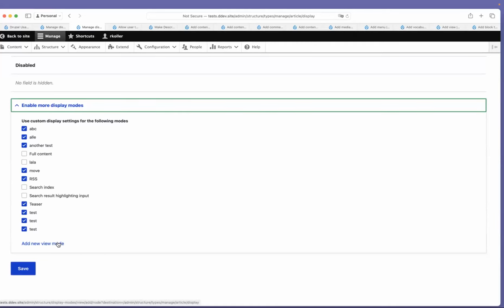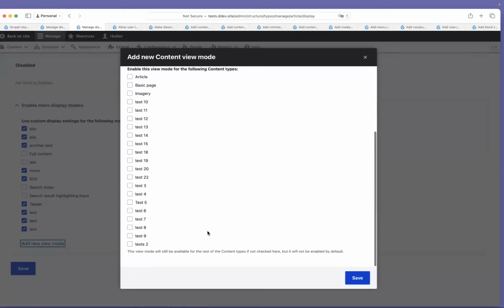And one detail is I consider that description underneath hard to read. This view mode will still be available for the rest of the content type. If for the rest of the content type, if not checked here, but it will not be enabled by default. That makes my head spin. Go ahead, Thomas.